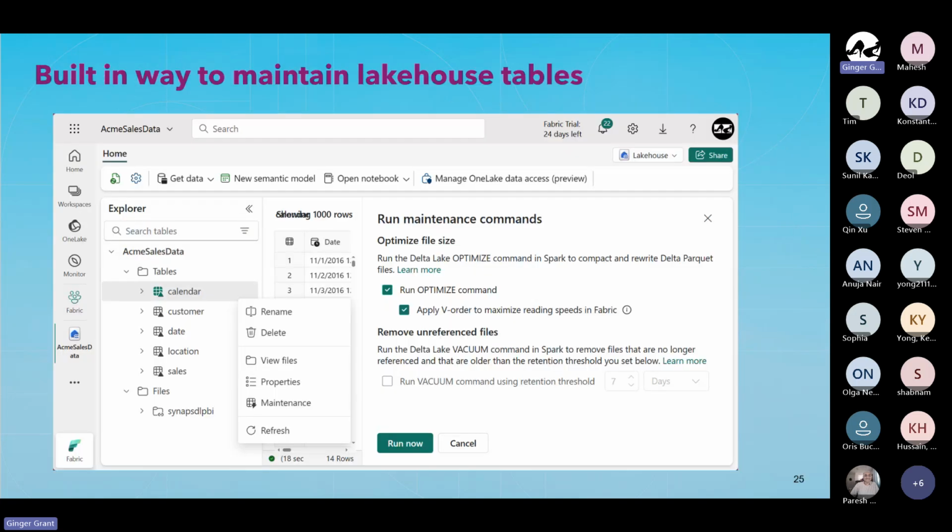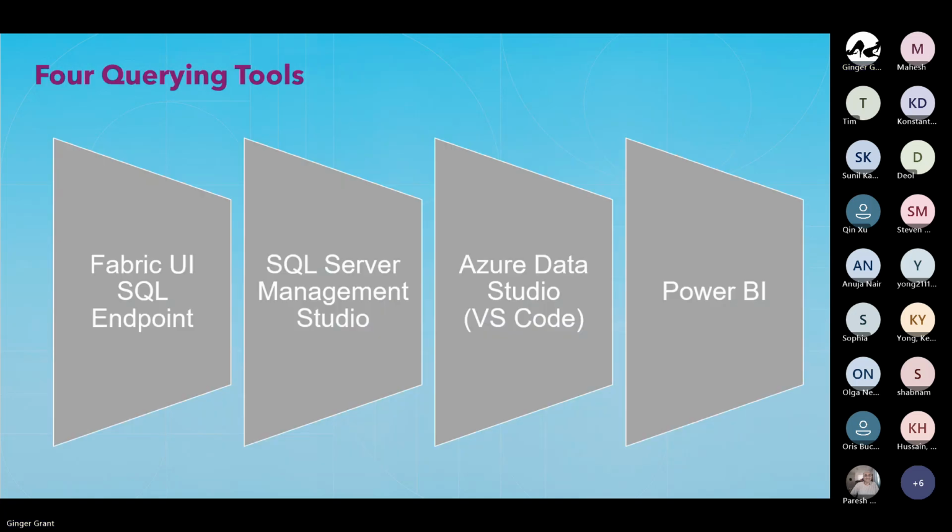Now there's a built-in way to maintain that using vOptimize and vOrder. I'll tell you a lot more about that in November. Now, if you want to query data, you can do that from SQL Server Management Studio, VS Code, or hey, you can query data in Power BI, really.